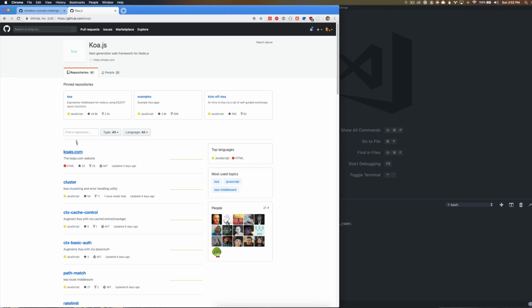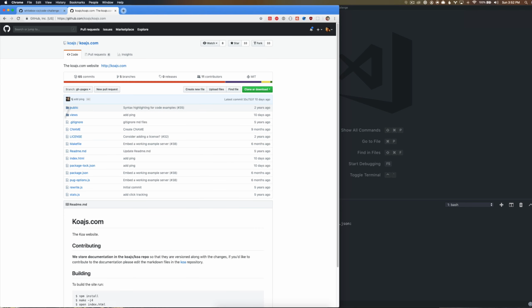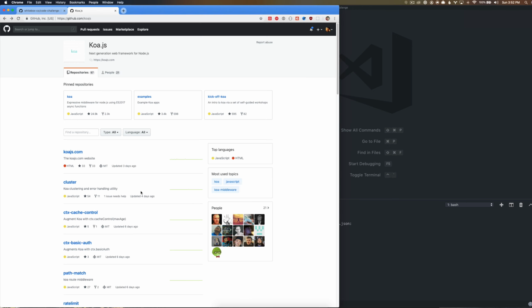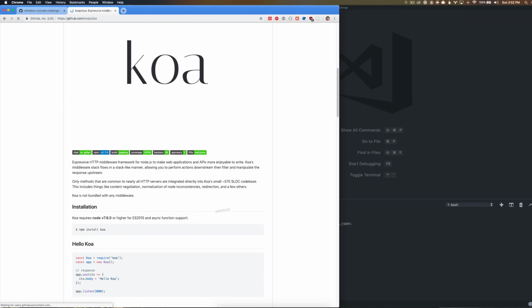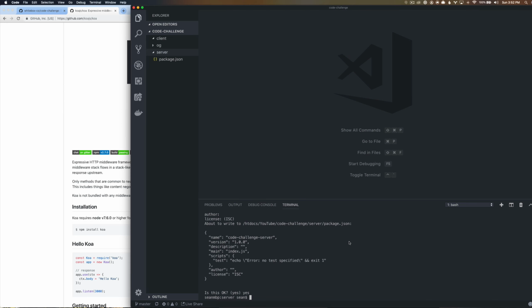So let's see, koa. Koa.js. Is that the website? This is the website. It's not what we want. We want the framework itself. There we go. Cool. npm install koa. Great. Just wanted to make sure that's what it was. npm I --save koa.